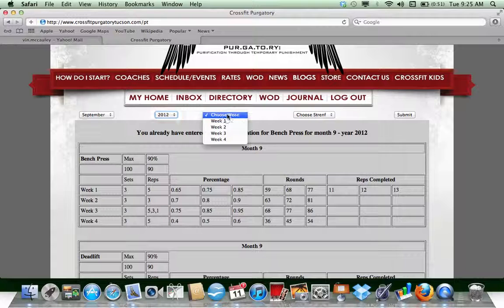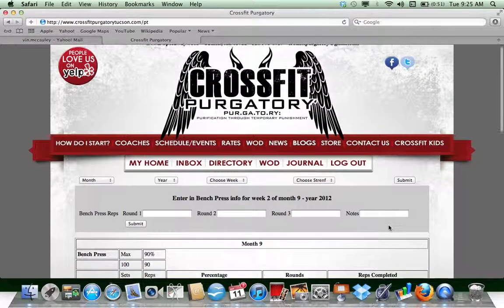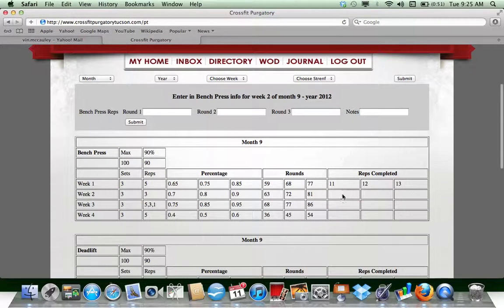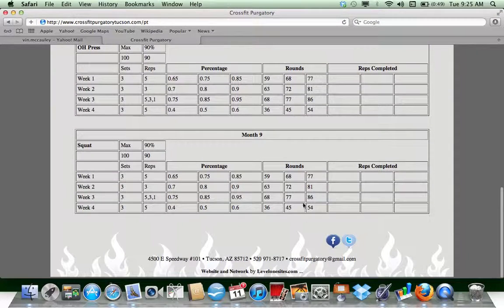If I go through this again and choose week 2, bench press, and click submit, because I've entered for week 1, but I have not yet entered for week 2, it does allow me to enter that information there. I'll click submit. Now I've entered for September, week 1 and 2 for bench press.